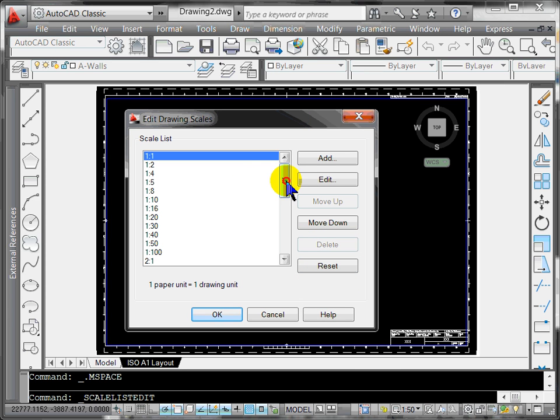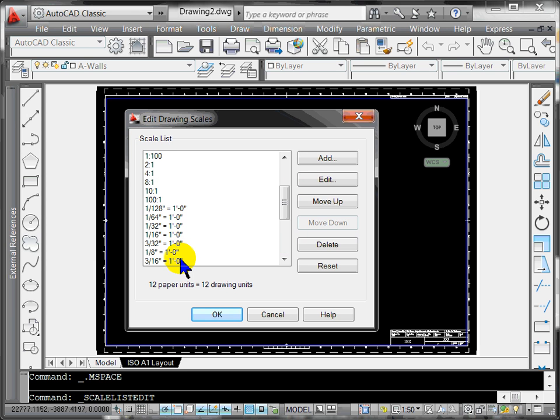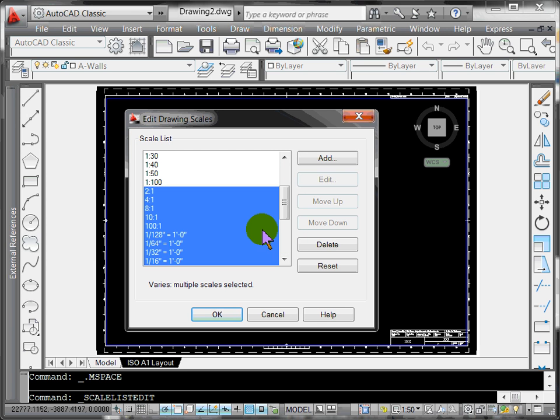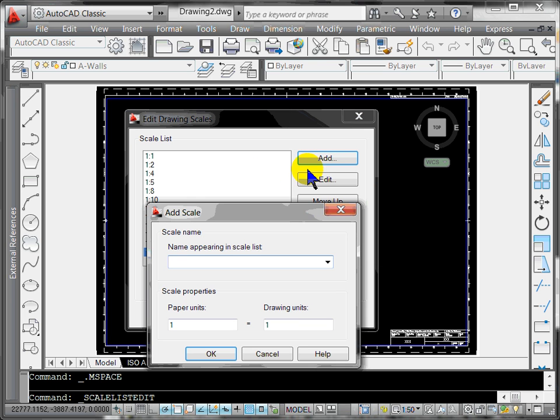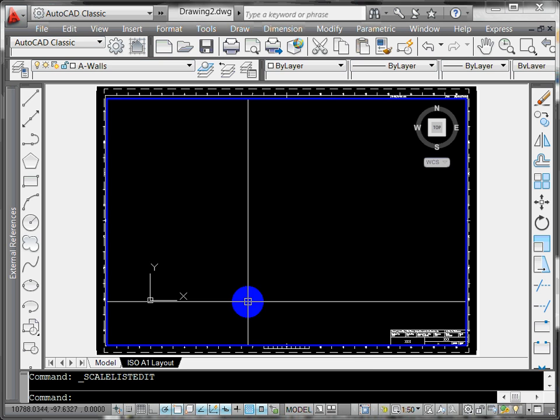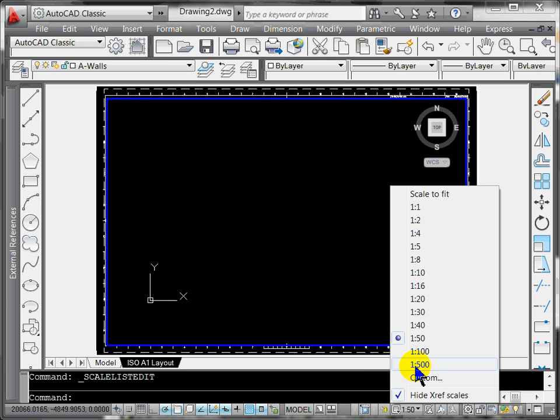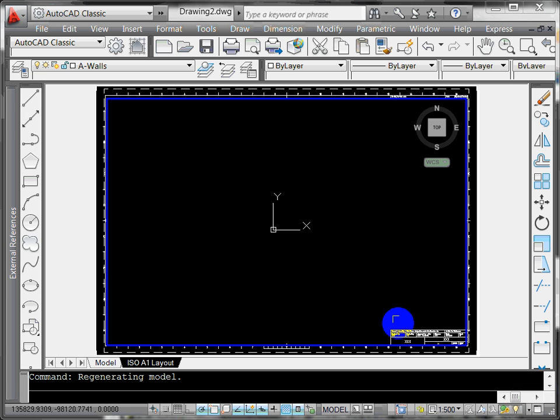I can see that a lot of these scales I'm not going to use. I'm not going to use any of these imperial scales, so I'm going to delete that stuff. Highlight it, delete it. I'm going to add another scale, the 1 to 500 scale. So I'm going to type 1, colon, 500, and the drawing units are going to be 500. Click OK, and OK. And I'm going to change that to 1 to 500 right here. And I'm going to lock that for now. It's important to have this scaled because this is going to control the visibility of our text and dimensions that we're going to be putting in later.